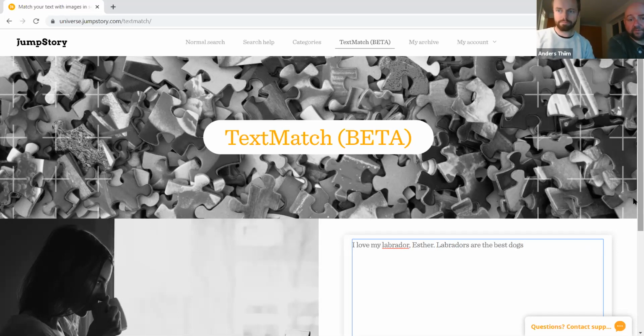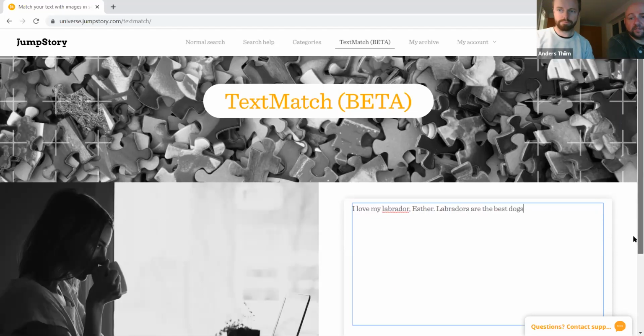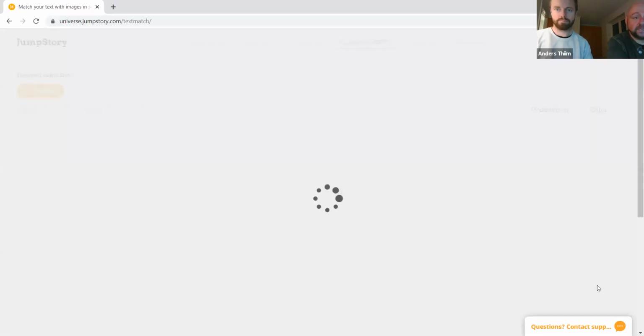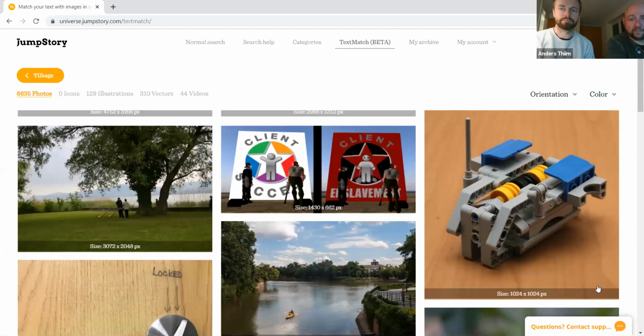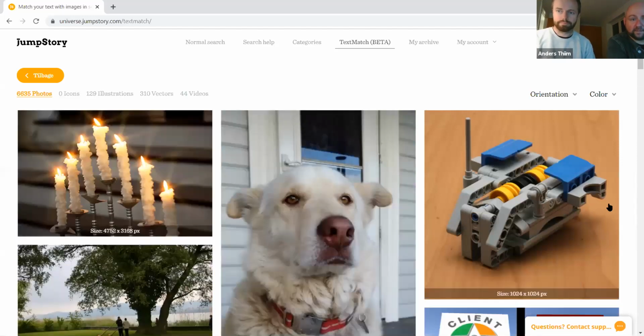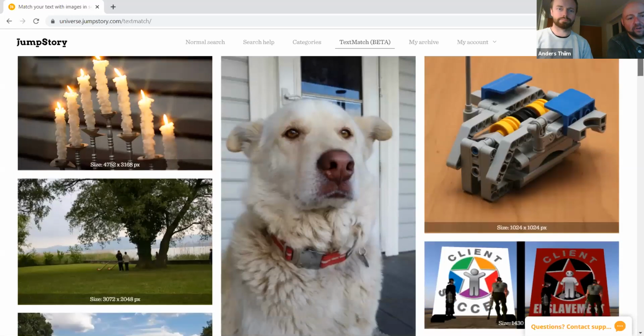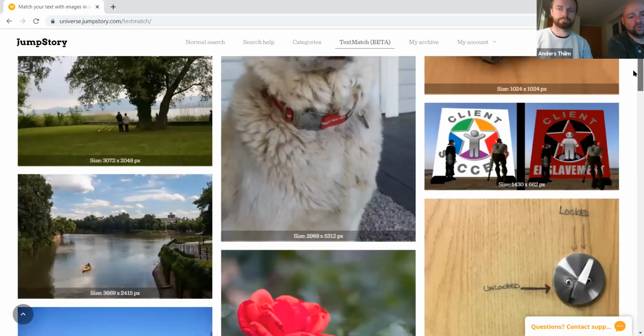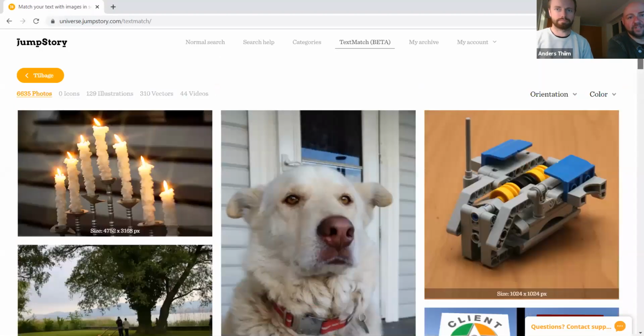So instead of you having to do the work, you just insert it and then you say match now. It's still in beta, and here you see why. We have like a 15% rate. So you will see here, well, this is a Labrador. The others are not. Normally you would search for a Labrador dog and not these. So that's why we call it beta.